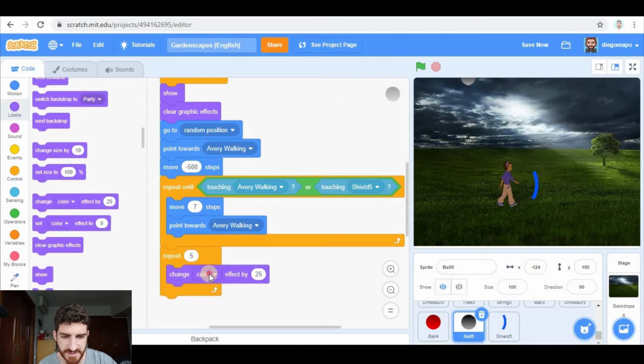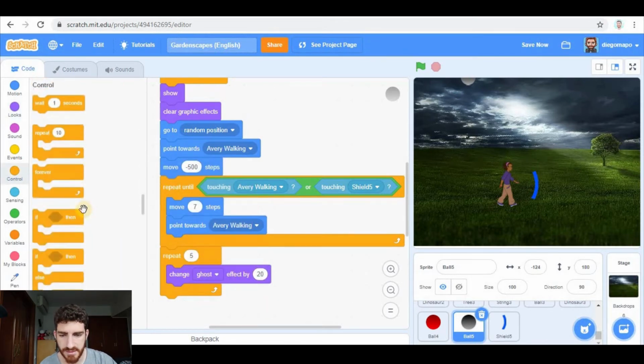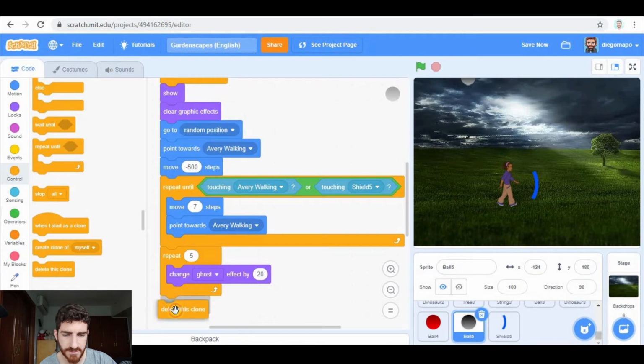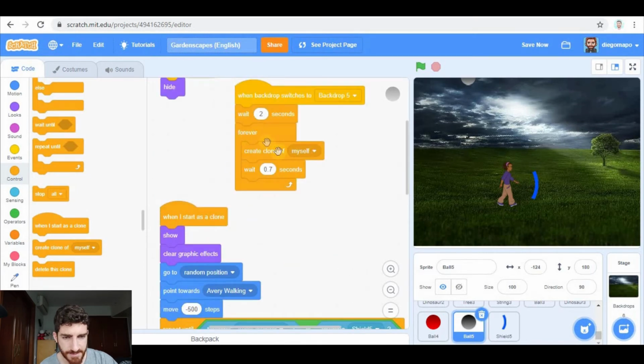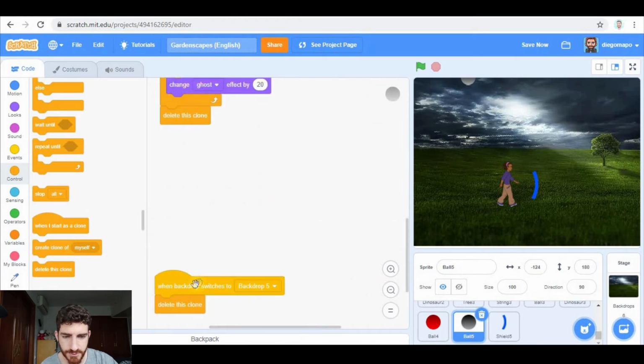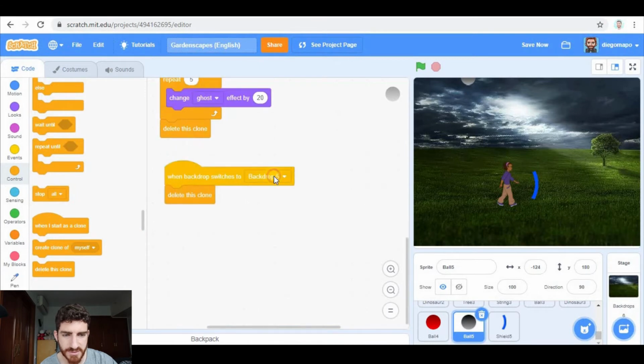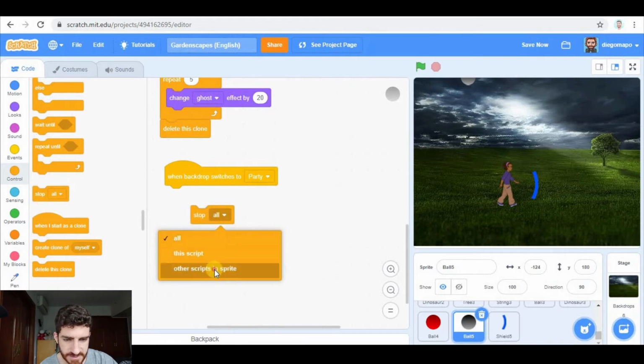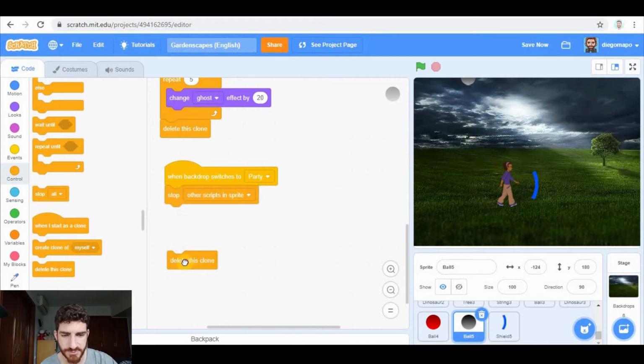Change ghost effect by 20, and then delete this clone. As this is happening forever, it is important to put that when backdrop switches to party, apart from delete this clone, we're going to stop other scripts in Sprite.